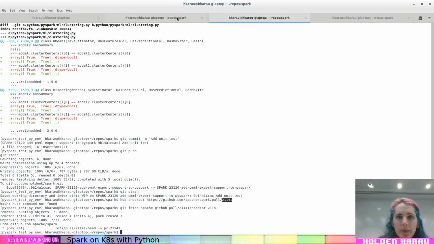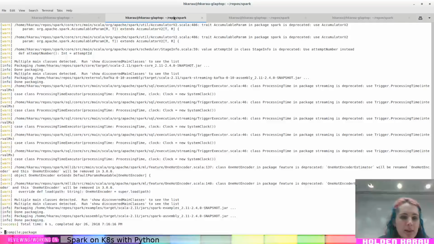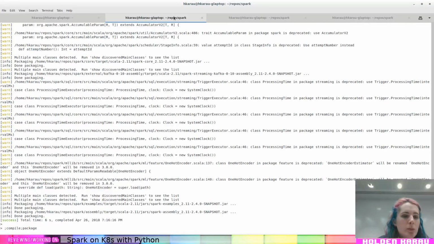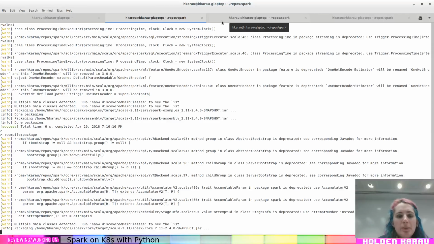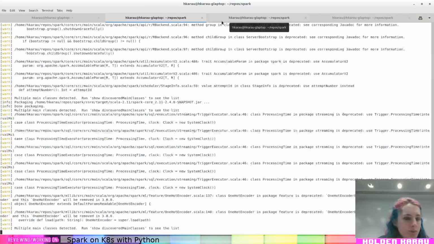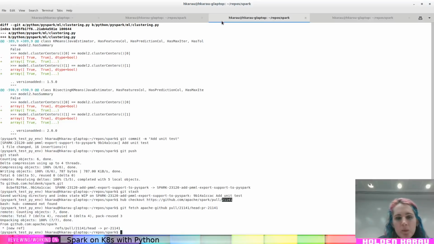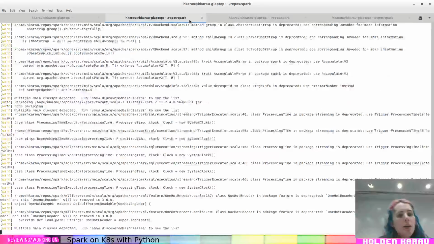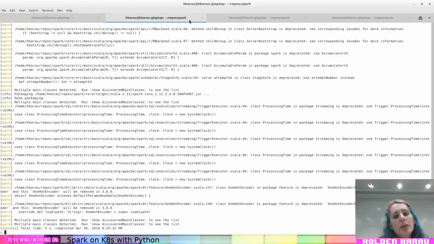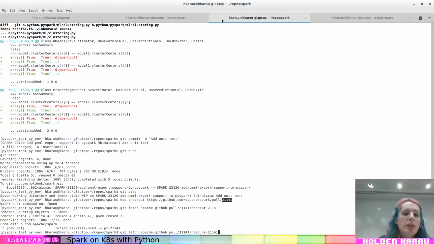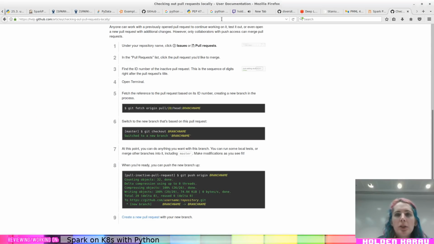Cool. I'm gonna go ahead and rerun compile package, just because the Python code is closely tied to the Scala code, and so when we change versions, it's important. So let's go. Where was this pull request?